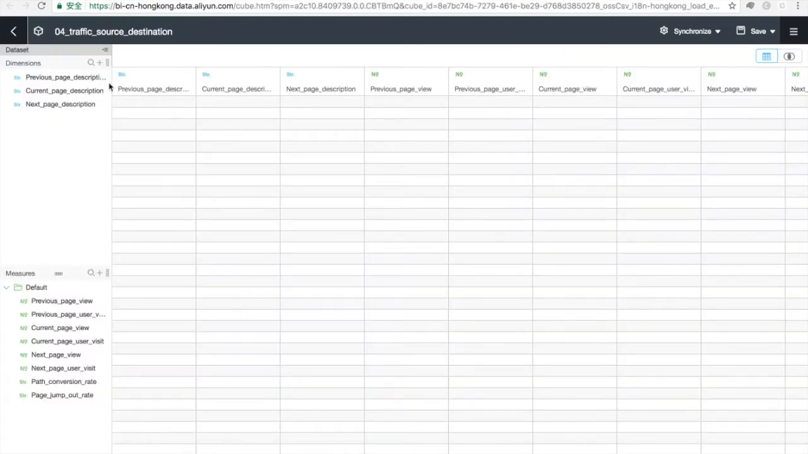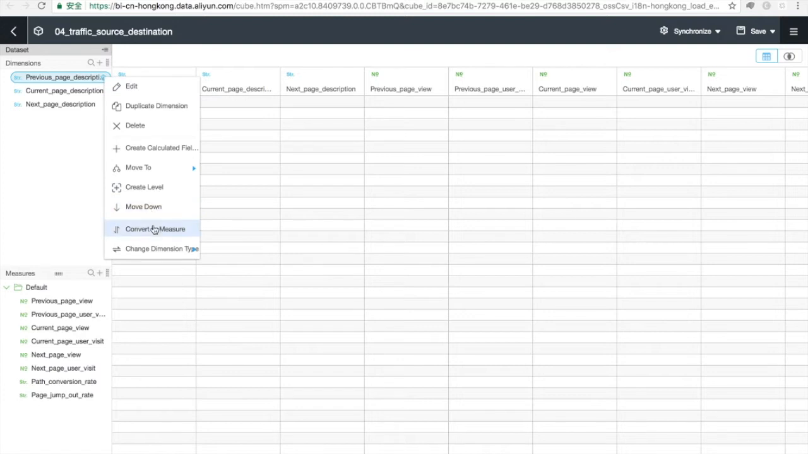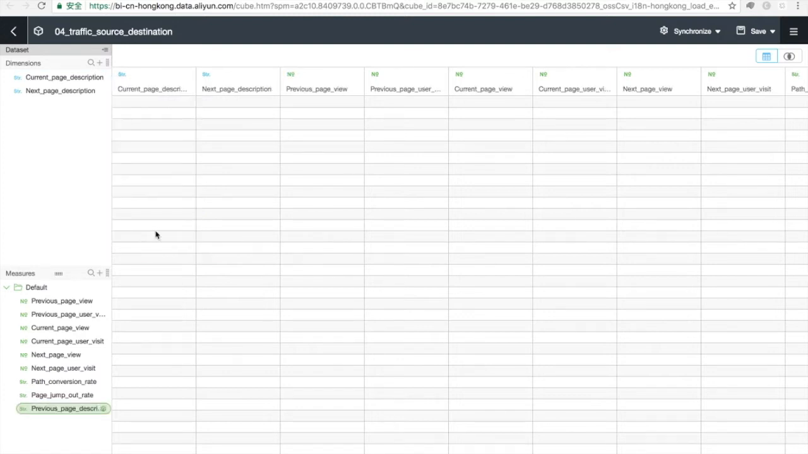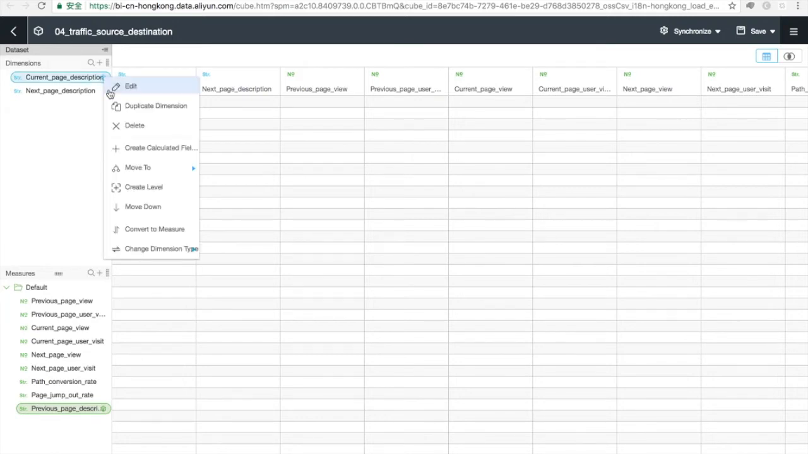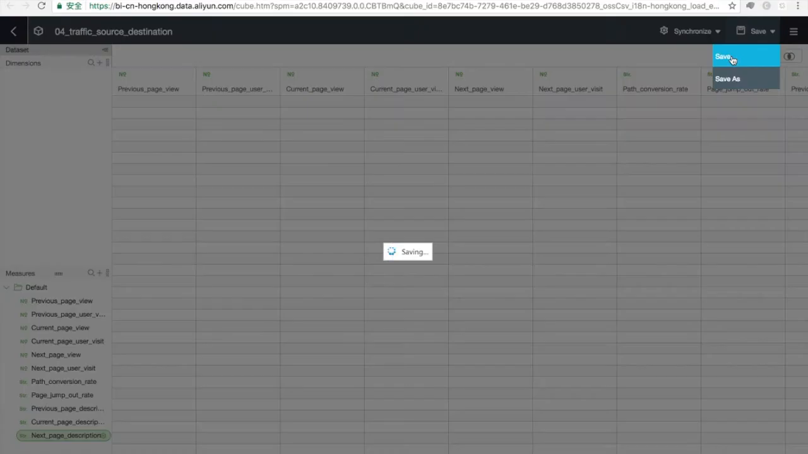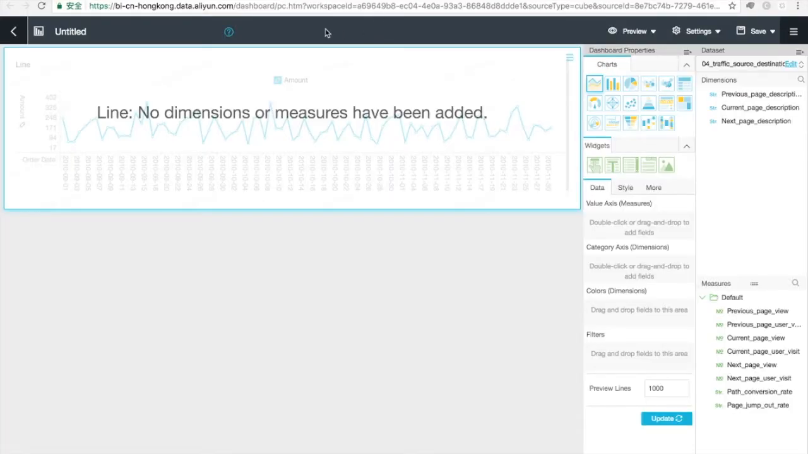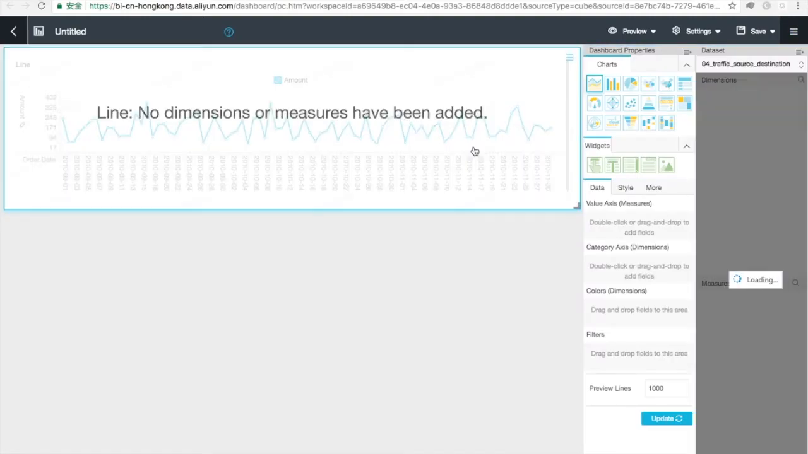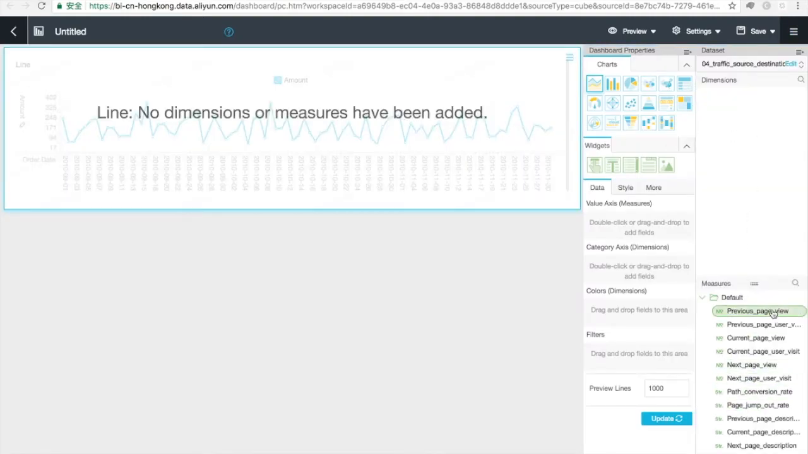We want to change all the dimensions to measurements. Right, and we can save it. Then from here you can refresh. You can see now we have all measurements and don't have any dimensions anymore.